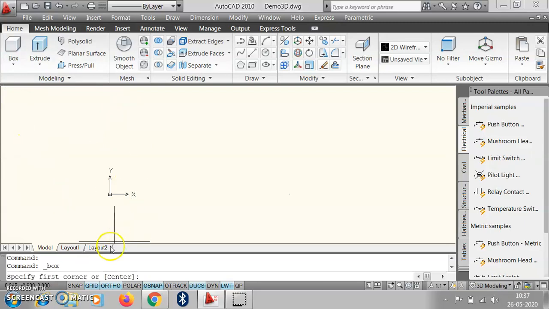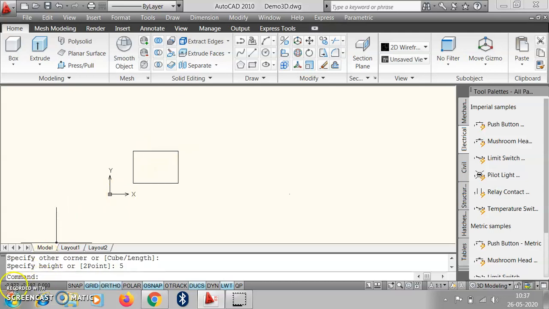Then the software asks to specify the first corner. So we randomly take this as, suppose, the first corner, then specify the other corner. Suppose this will be the other corner, and then it asks us what is the height of the object. So we give the height as, suppose, 5. Enter. So here we get the figure in 2D, and a box is there, but it is not actually displayed here. We can't see that box.